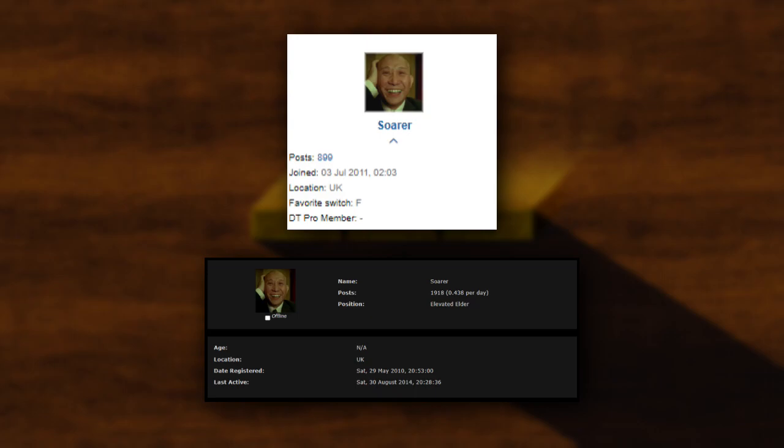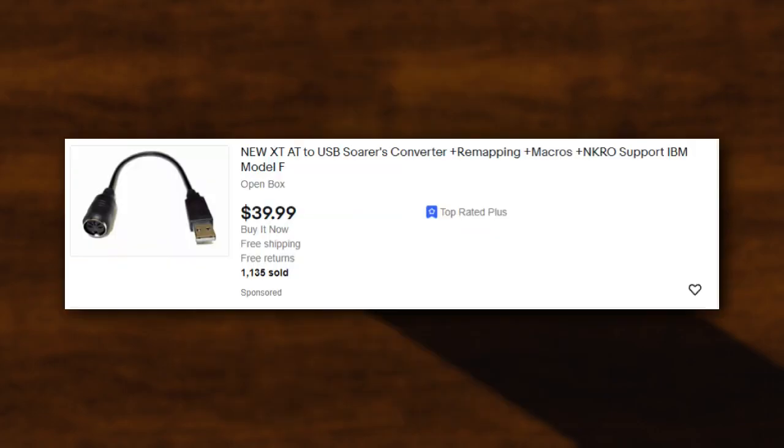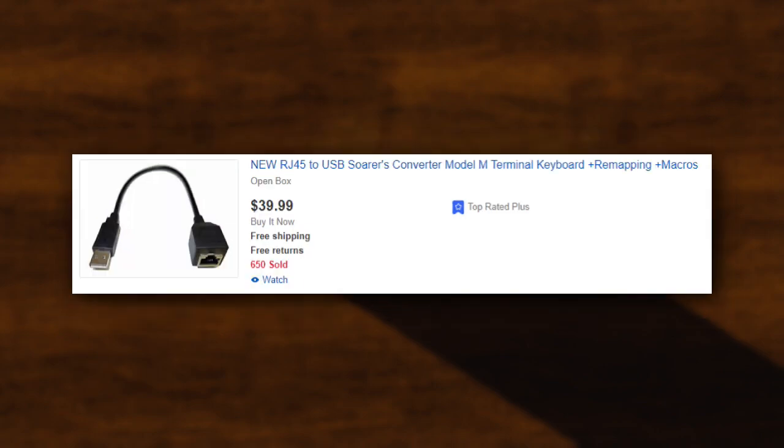Soarer unfortunately disappeared off the face of the earth according to Deskthority, but their tech still remains. I bought the converter from eBay for less than $50, and I also use another converter of theirs meant for RJ45 Model Ms, but that's a story for another video.